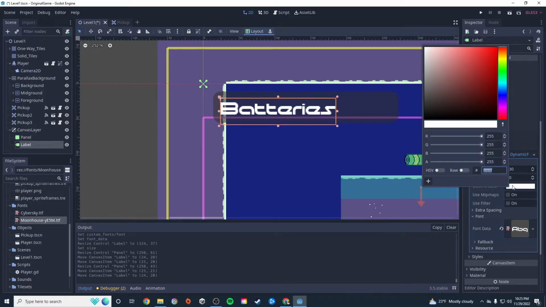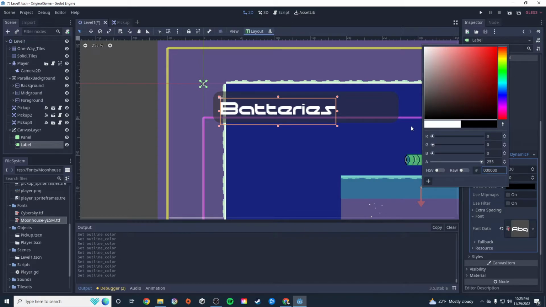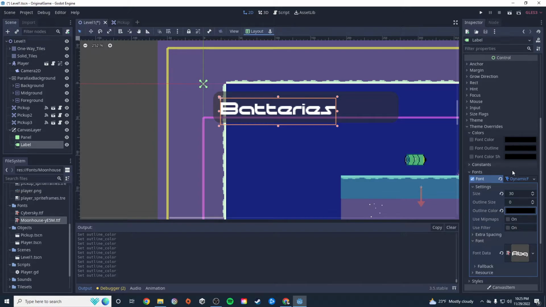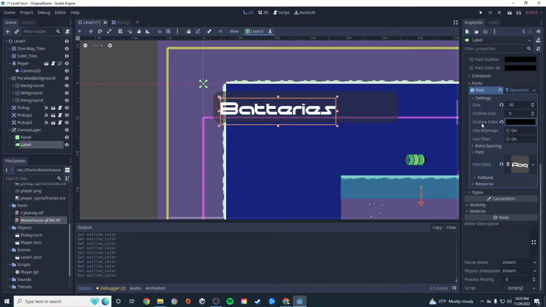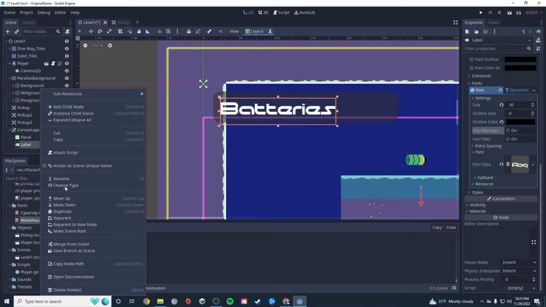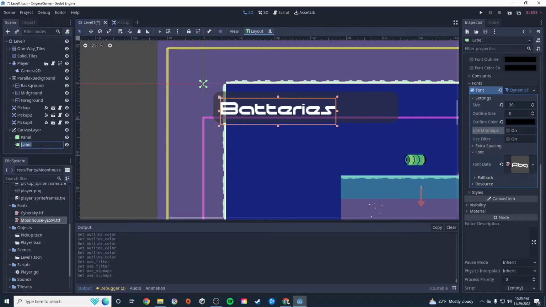And again, I can change the outline here. I can give it a nice outline. I can change the font color. I can do all kinds of stuff. I can turn on a filter. Anyway, you can play around with that as much as you want. Now, I'm going to rename this to just... actually, I'll keep it label.